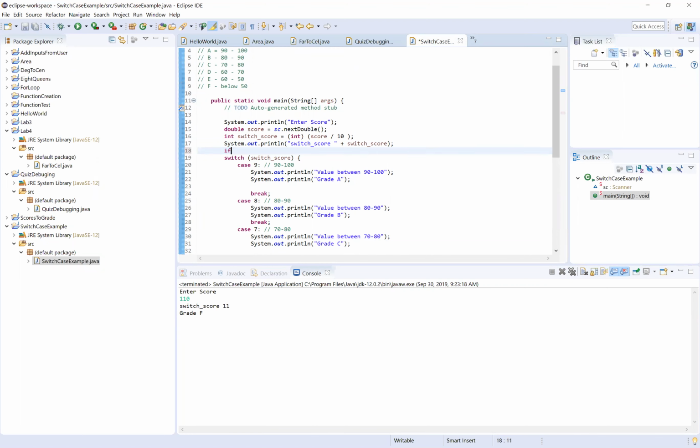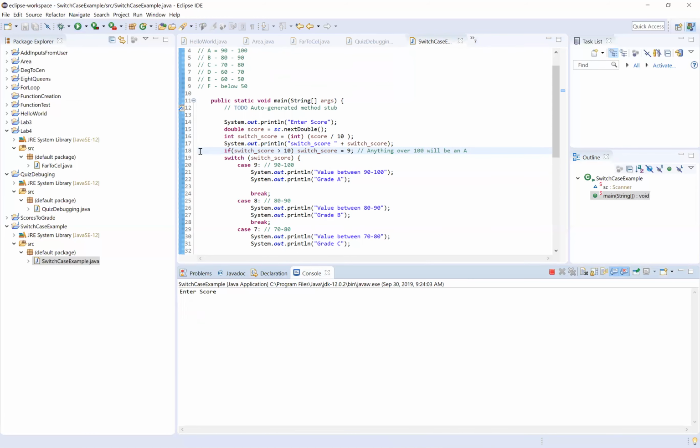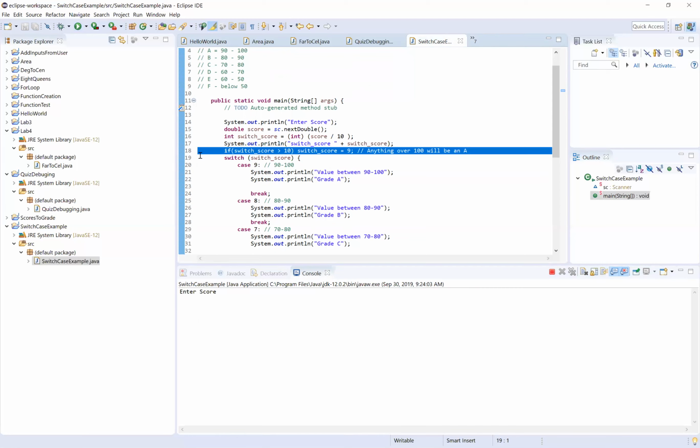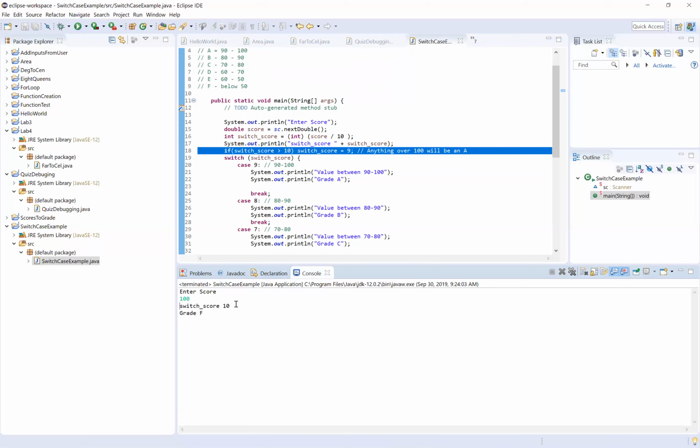That means if my switch score is greater than 10, that means positive 10, then I make the score equal to 9. That means anything over 100 will be an A. So let's see. This is called data fixing. So you are fixing the data at the input so that the answers are correct. So I put 100. It still gives me F.